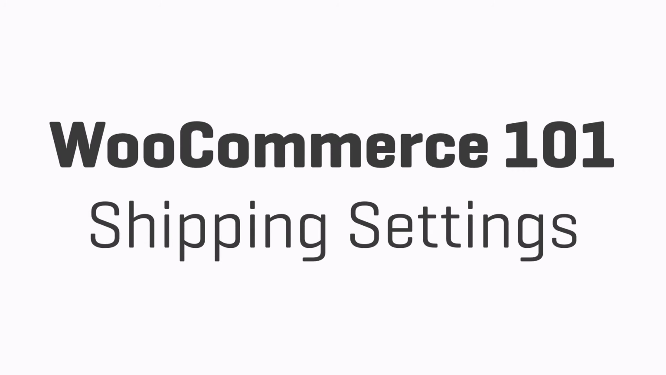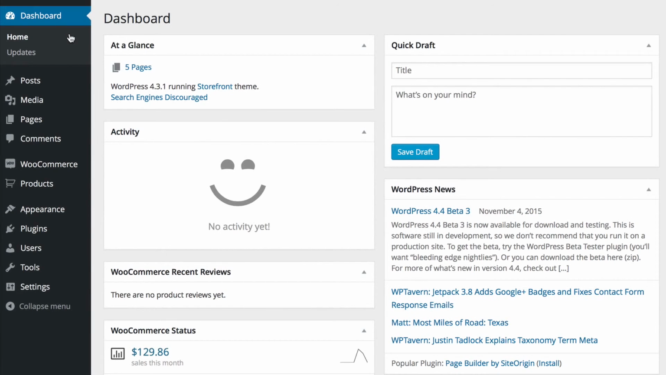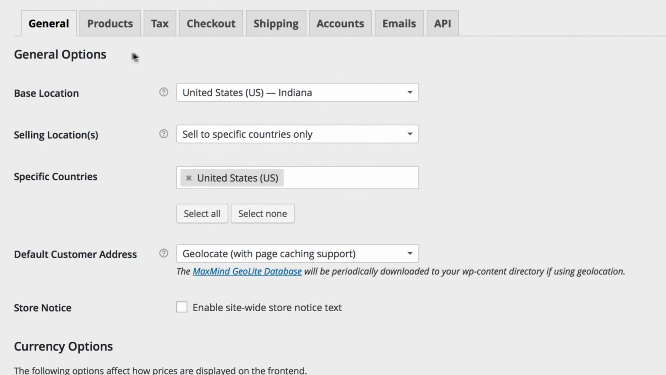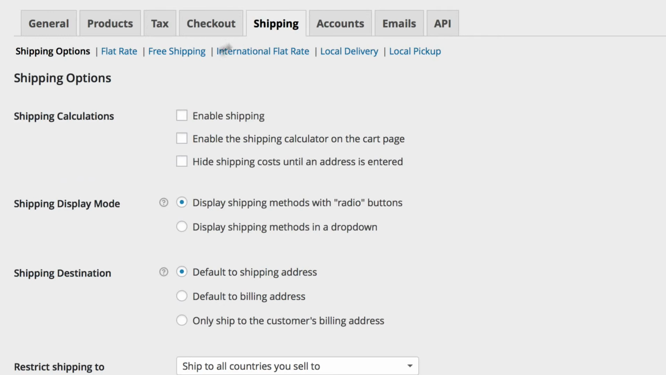Now that your checkout settings are set, let's cover the shipping settings. If your store only sells virtual or digital products, you can skip the Settings tab. Lucky you. For everyone else, head to WooCommerce, Settings, and then Shipping. By default, we start on the Shipping Options sub-navigation item.